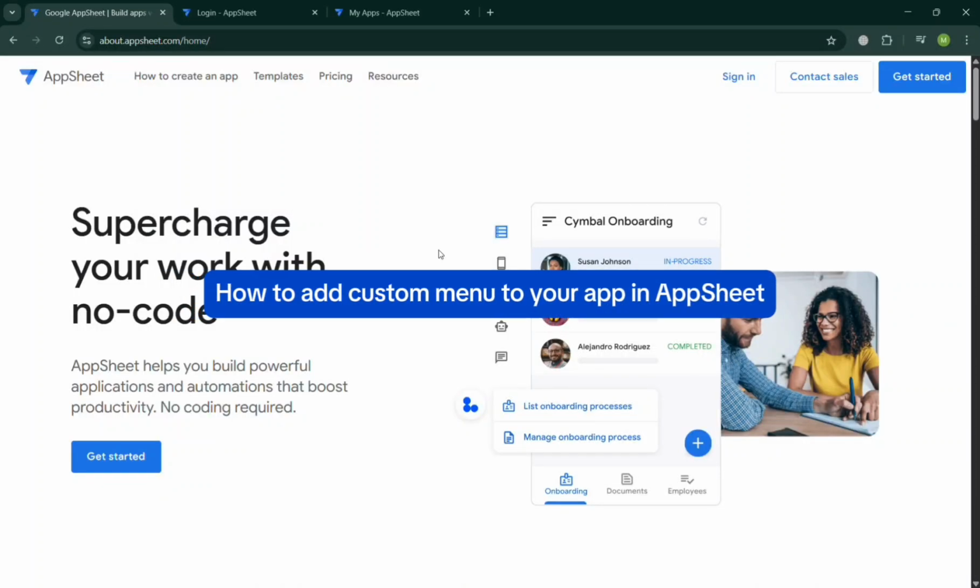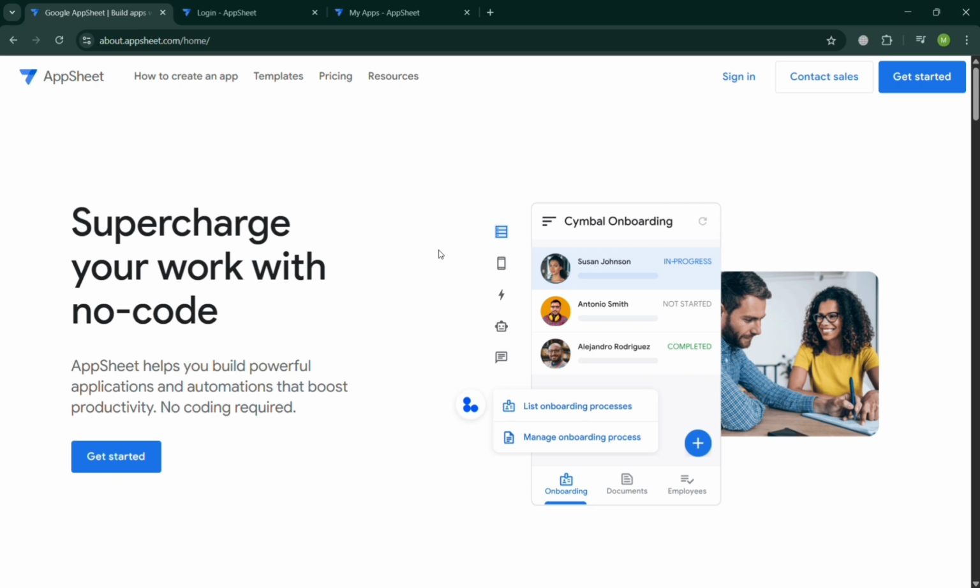How to add a custom menu to your app in AppSheet. Hello and welcome to our channel. In this video, I'm going to show you how you can add a custom menu to your app in AppSheet. So please watch till the end to properly understand the tutorial.